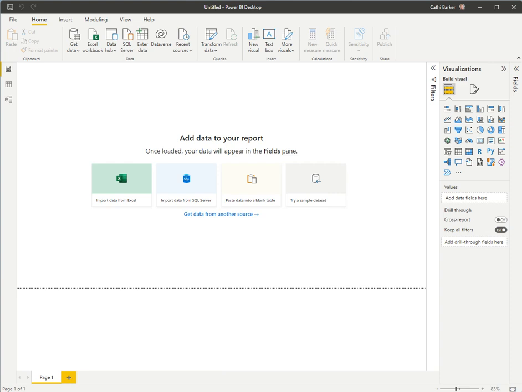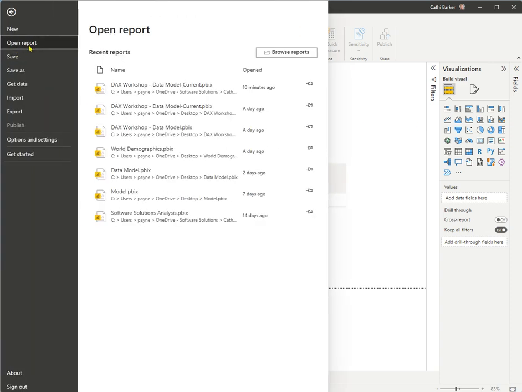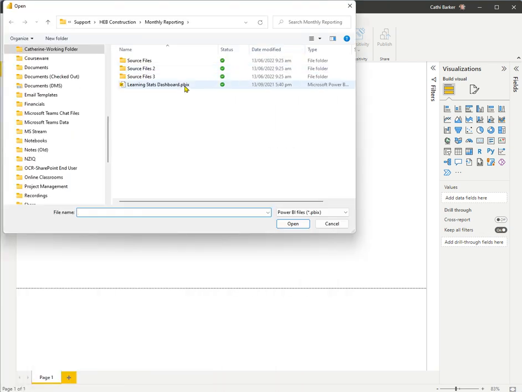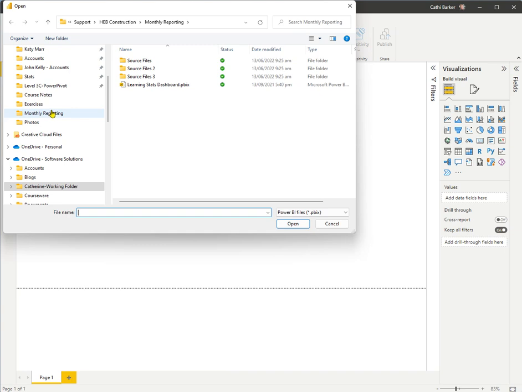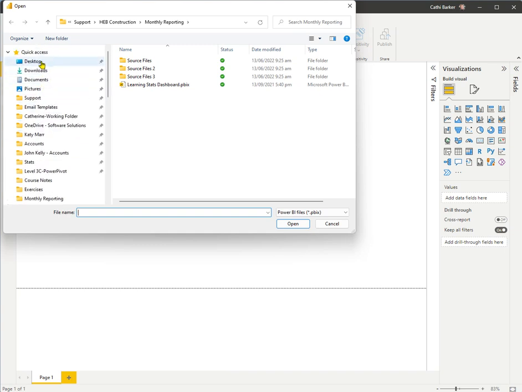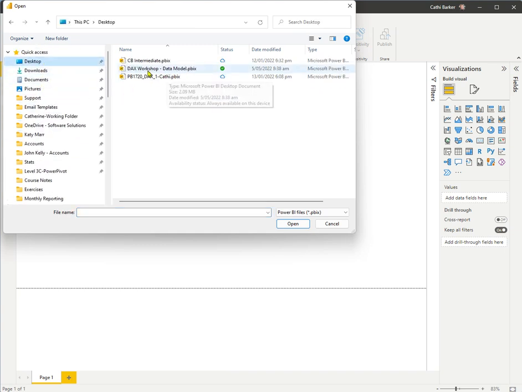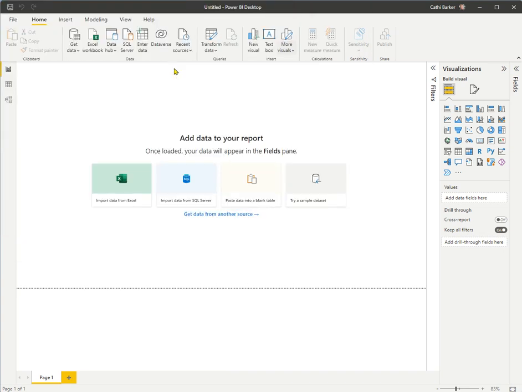But in order to demonstrate this, I'm first of all asking you to open up the file called DAX Workshop Data Model. So I'm just going to go File and Open Report. I'll be able to browse for the report that I'm after. And if I look on my desktop, I can see that I've got a file called DAX Workshop Data Model. So I'm going to open up this particular Power BI file.